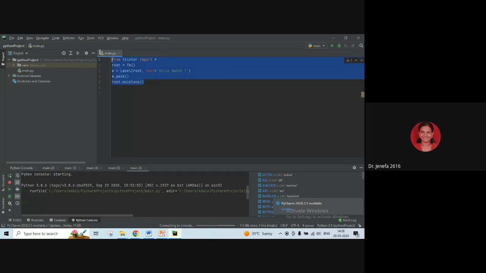I hope you can see the screen even though it is black in color. Fine. So this is where we need to write the coding.